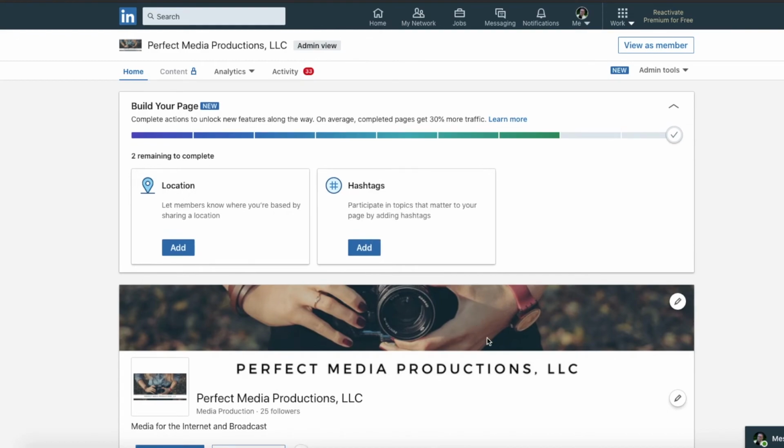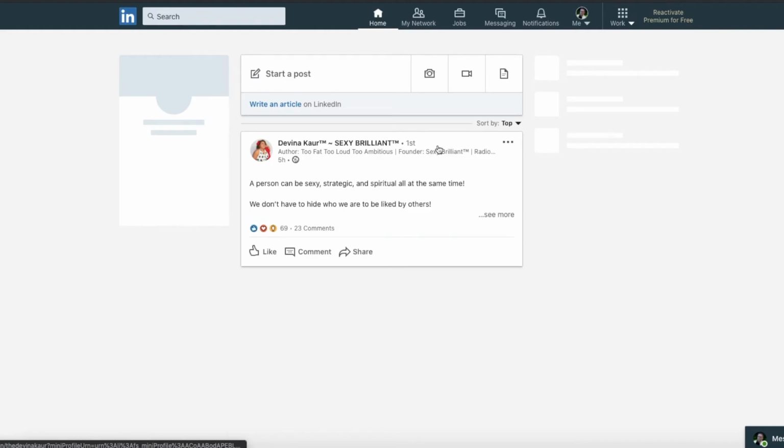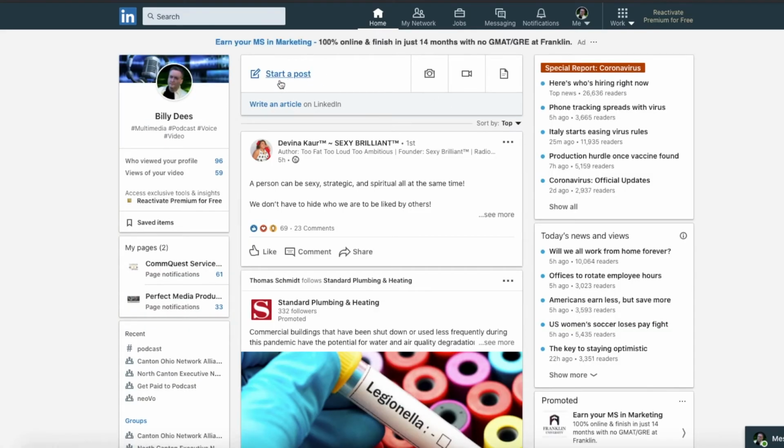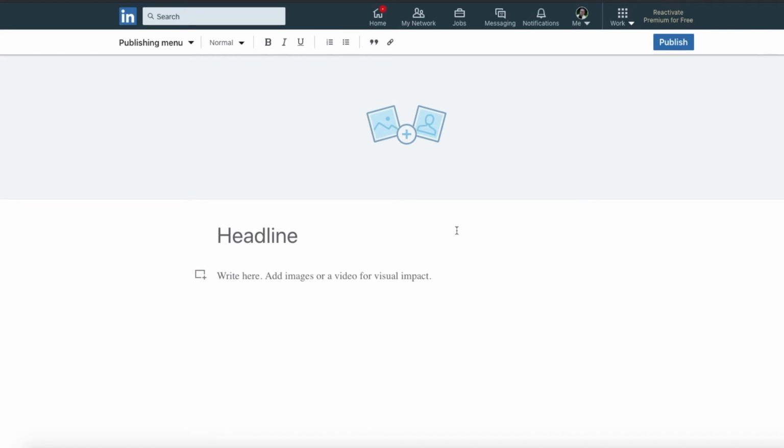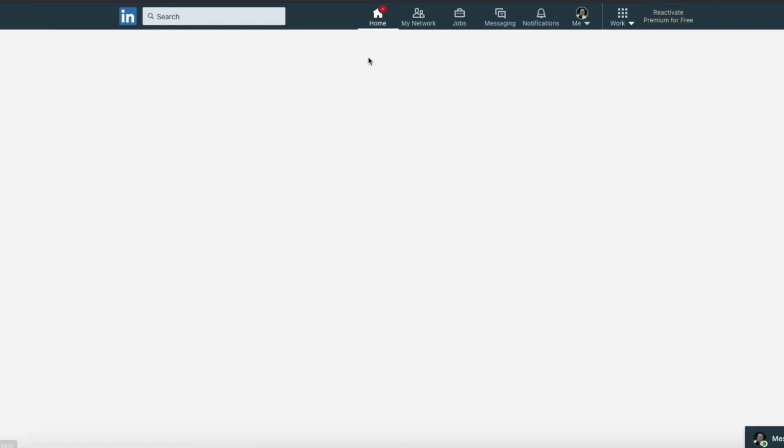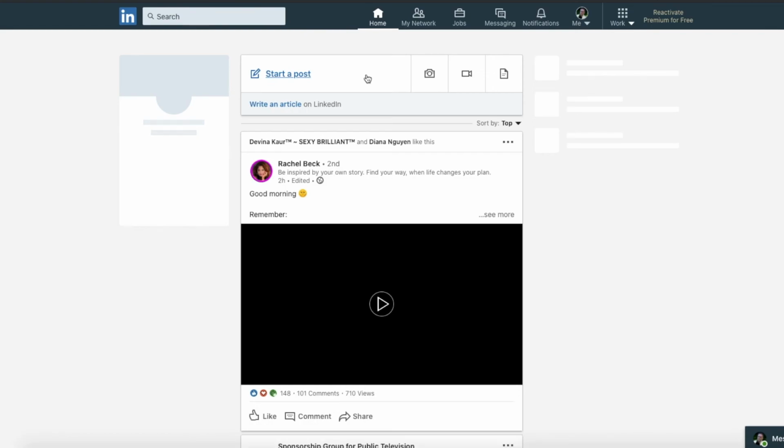Another method of posting content on LinkedIn is this. We'll go back to the main page, the home page, and where you normally start a post, underneath is write an article. Just like a blog post, you can put a headline, graphics, and as much detailed writing as you wish. And like a blog post, these posts are viewable off of LinkedIn.